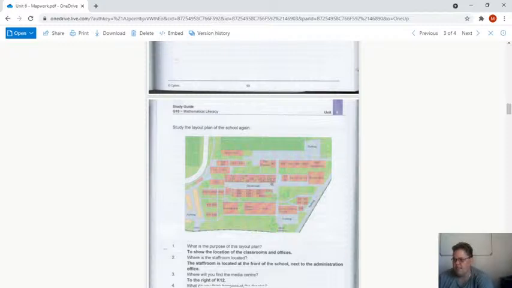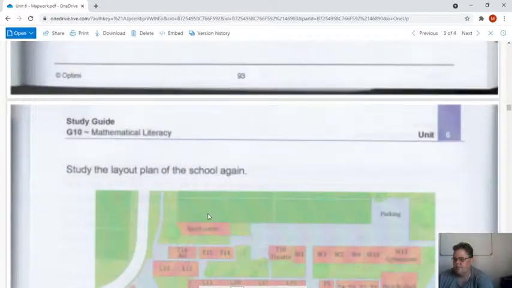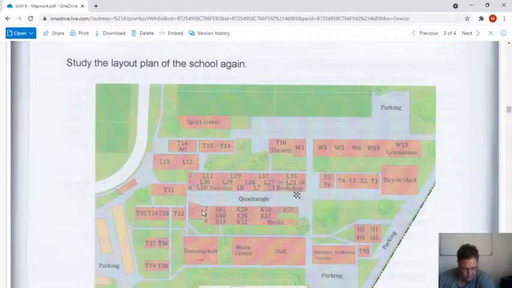Okay, so now it says study the layout plan again. Okay, study the layout plan again. Whitney, can... Okay, so I'll answer that question in private, Whitney.